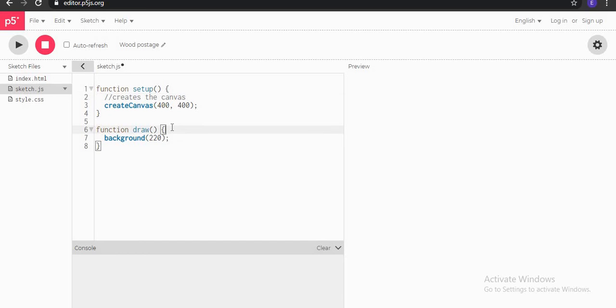Then here we can write, puts background. Now what does commenting do? What is the benefit of commenting?